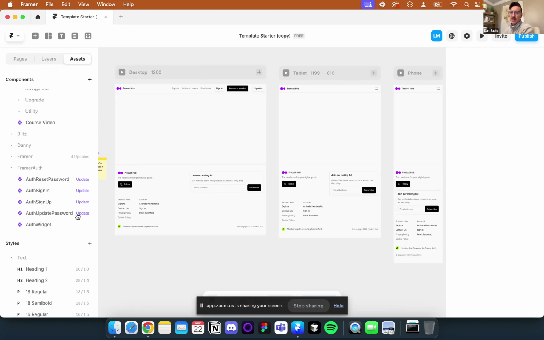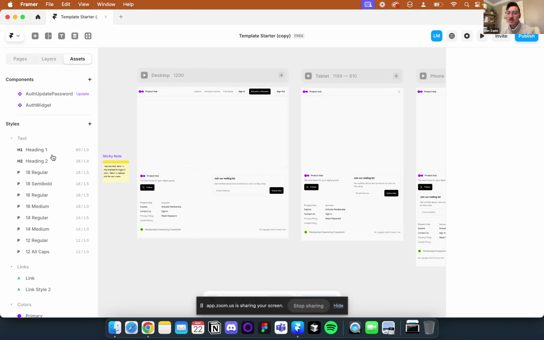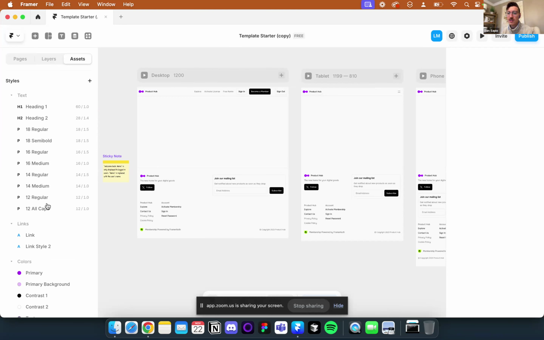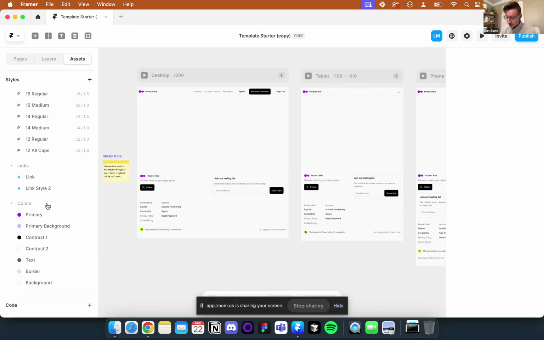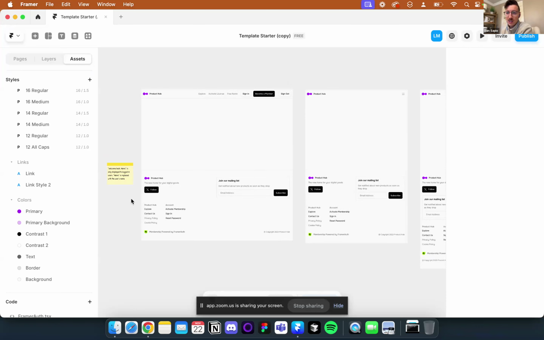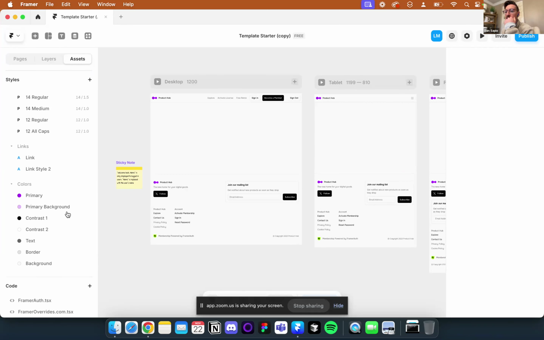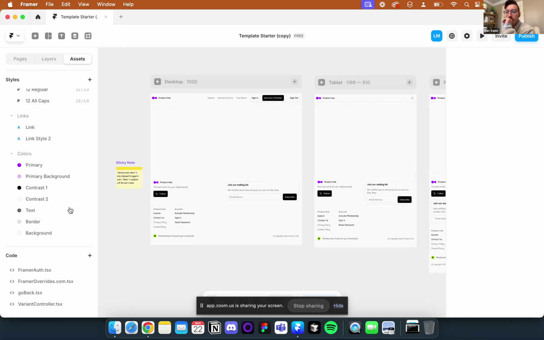Okay, so that's fine. These are the old components, so that's fine. But what we're going to use this file for is mostly just the text styles and the color styles and maybe some components here and there. So I use this when I'm starting a template because it has just the regular elements that you might need. So you've got some link styles, text styles, some buttons, navigation, stuff like that.